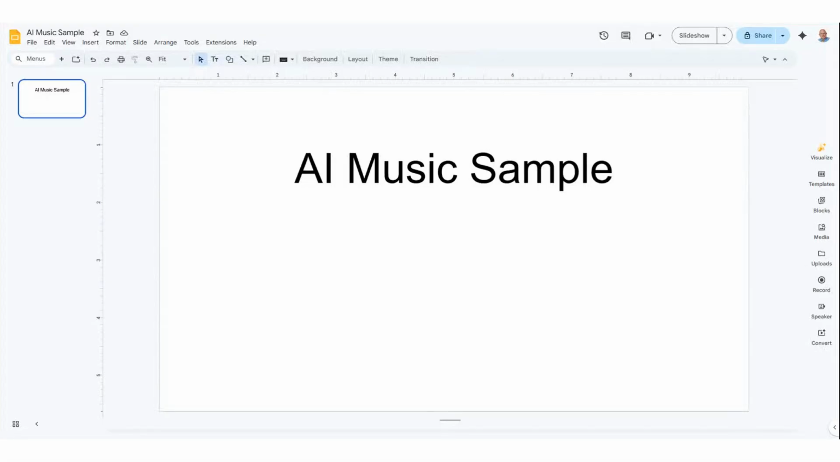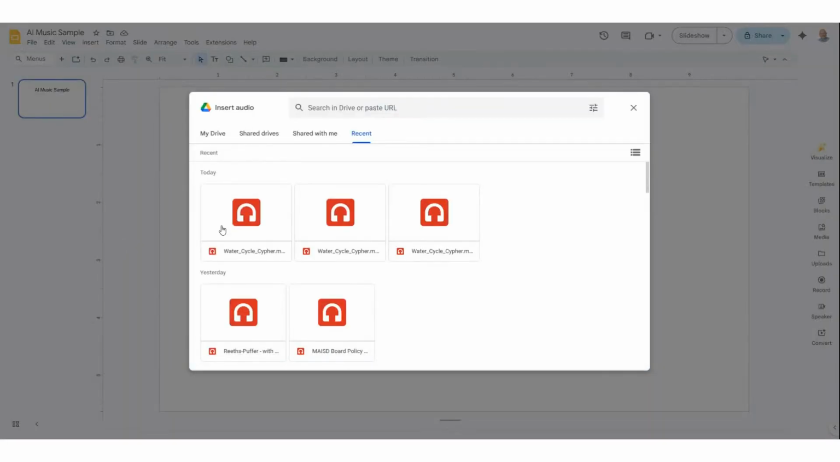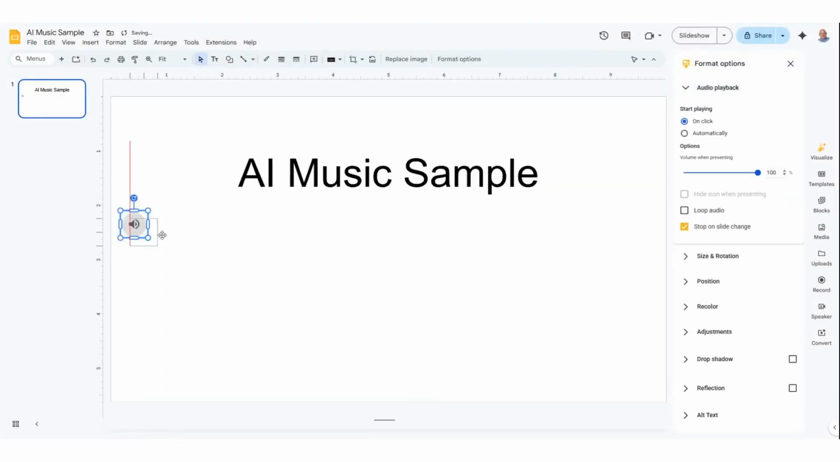One other advantage, this is like a bonus, but if you have it as an MP3, you can insert it into a Google slide presentation. And you do that by saying Insert. You come down to where it says Audio. You click Recent, and I find my water cycle and insert it in. It will put a little button that looks like a speaker.